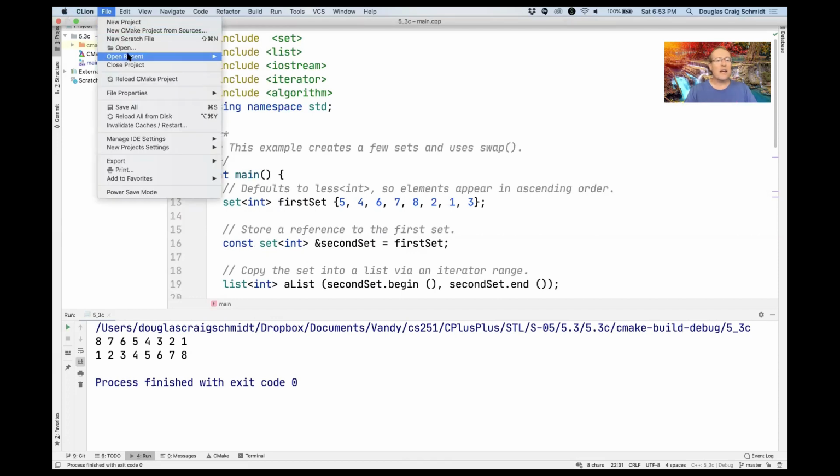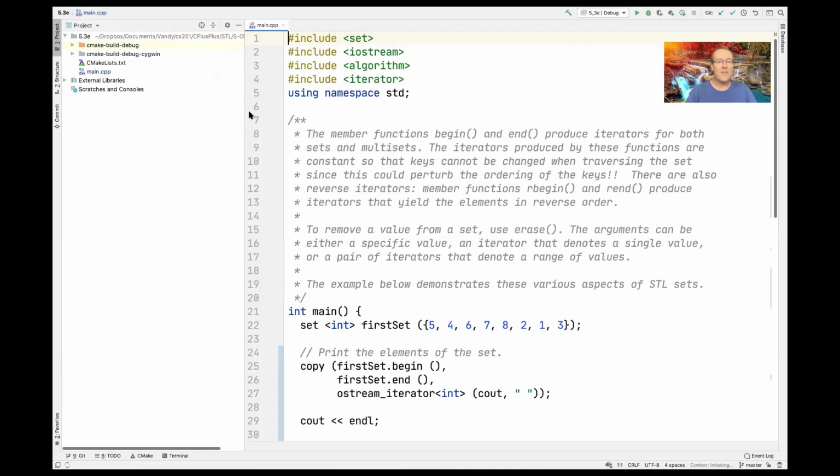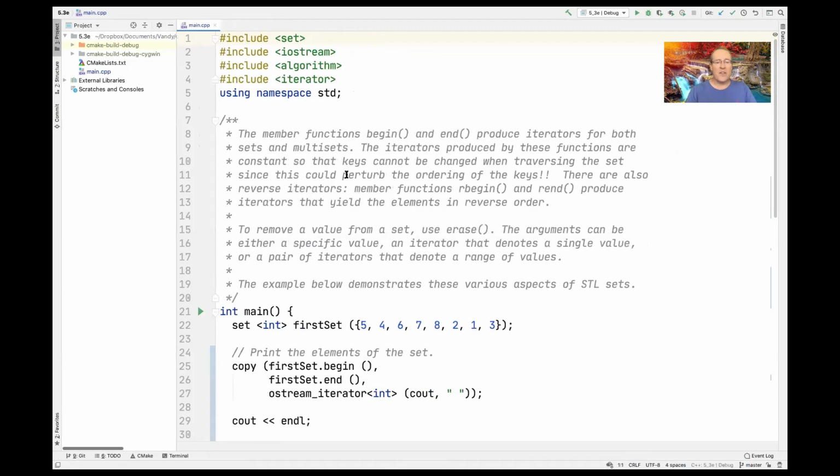All right, let's go ahead and take a look at yet another one. That was D. Let's go ahead and take a look at E. And this is illustrating a couple of interesting things about sets and multisets for that matter.